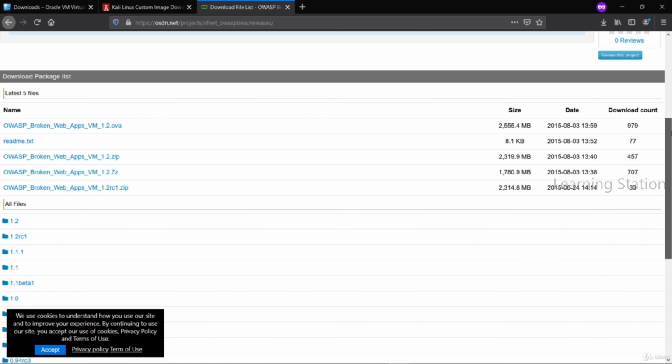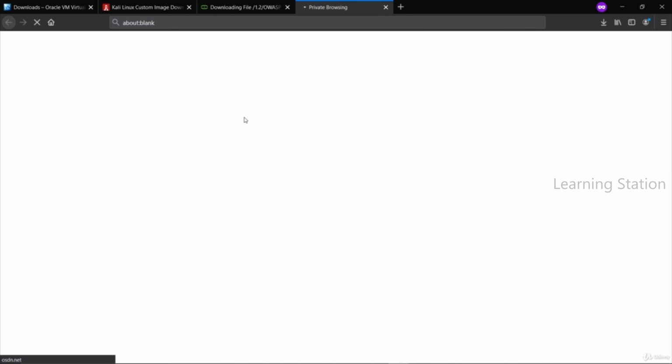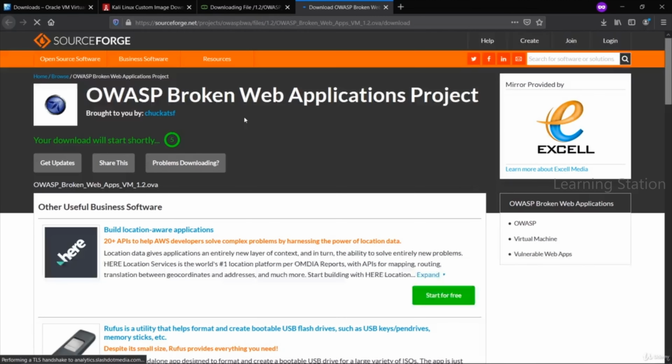When you scroll down you will see these files. You need to click on this particular file, which is the .ova. When you click on it, it will show you this kind of interface. Then click on this link, OWASP Broken Web App VM, and after clicking you are redirected towards the source files.